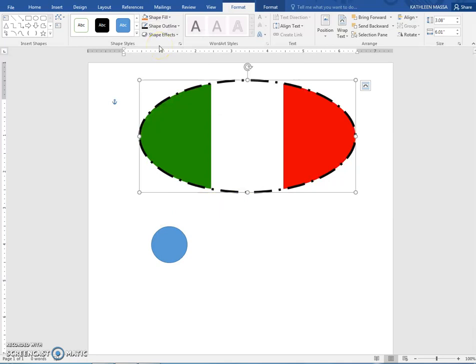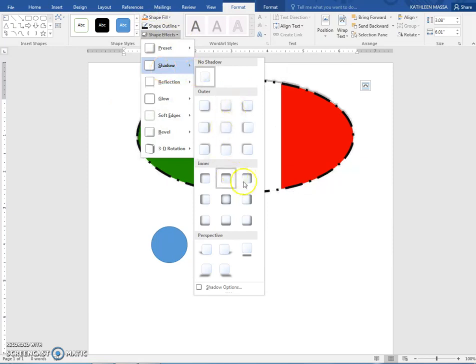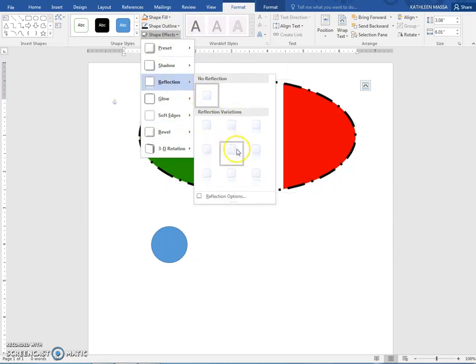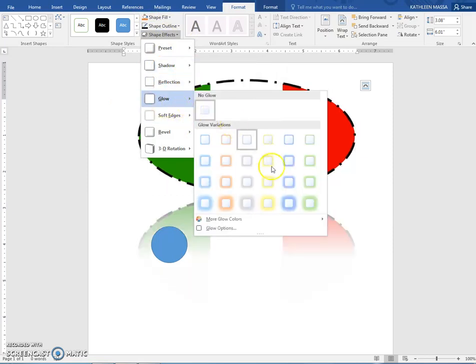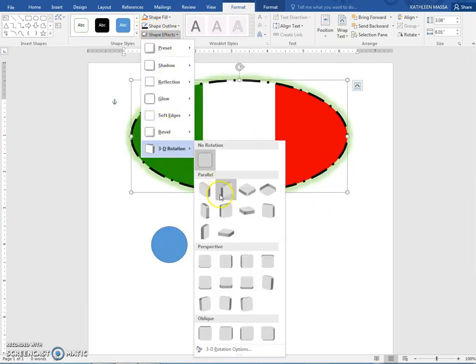You can give your shape a few more advanced effects by going into Shape Effects. You can give your shape shadows, a reflection, put a glow around your shape, or even give it a 3D rotation.